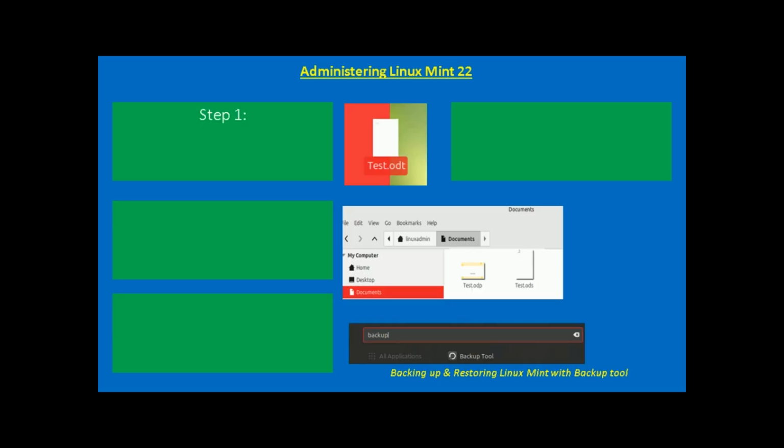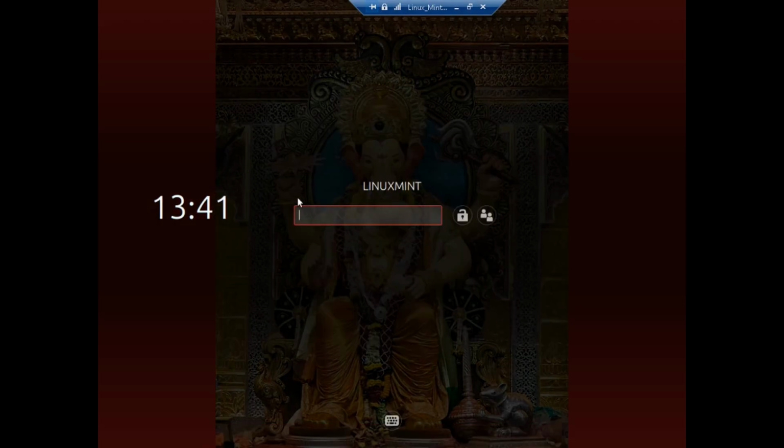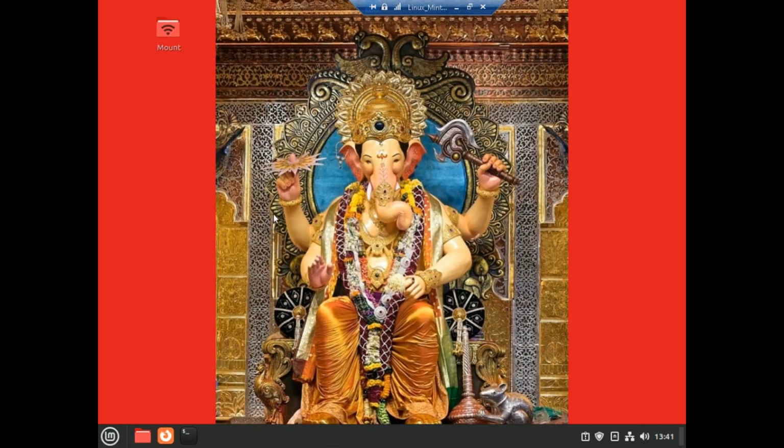So step number 1 is to create a simple Word file, that is test.odt, and save it on the Linux admin account's desktop. So I'm going back to my Linux Mint OS, logging in with the Linux admin account. Now here I will create one simple Word file.